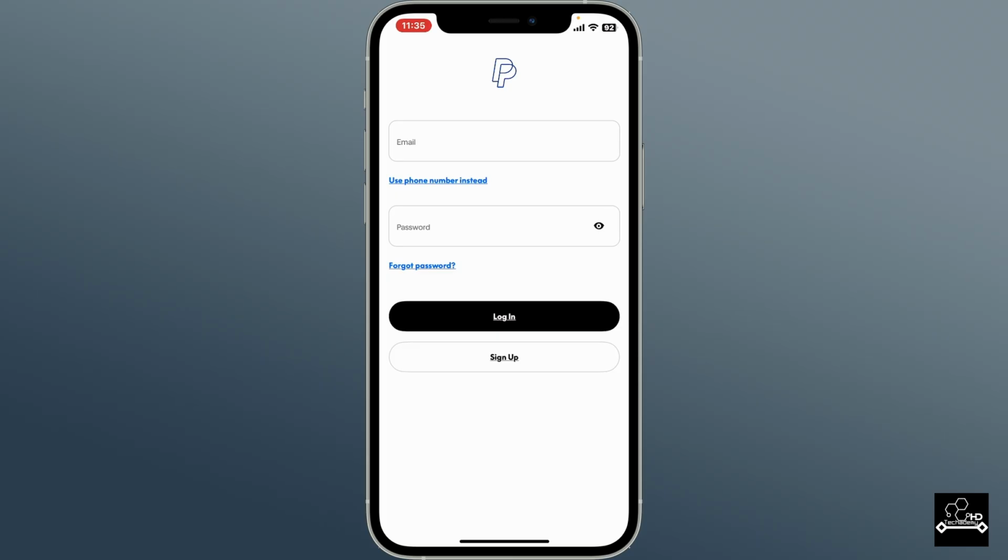If you want to sign into your existing PayPal account, go ahead and write down your email or your phone number followed by your password for your PayPal account. If you don't have the account yet, you can tap on sign up and follow through the sign up process.